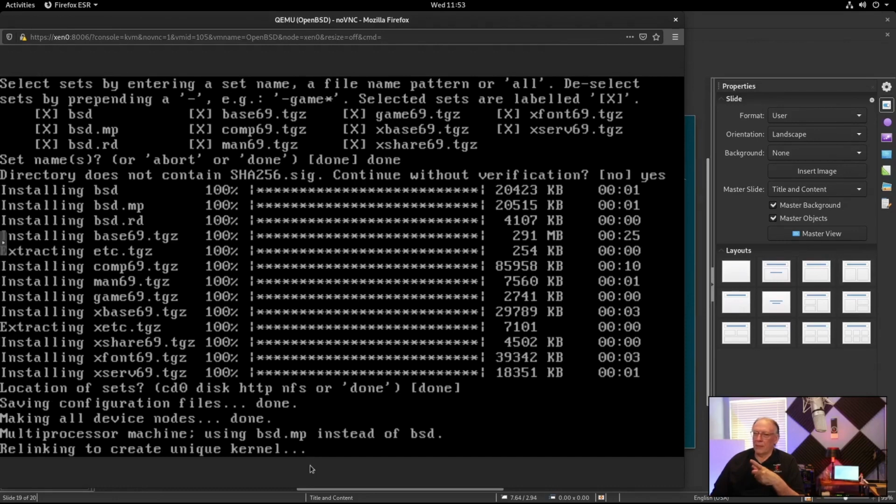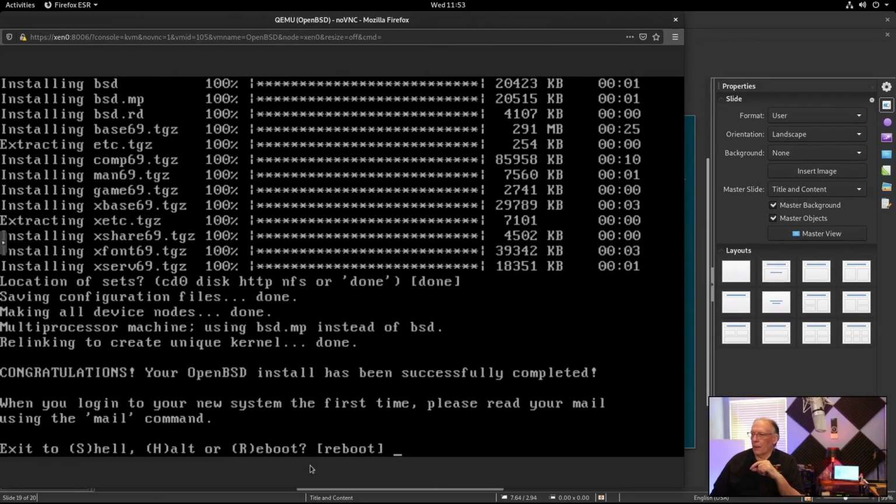So here we go. There's relinking to create a unique kernel. And when we reboot, you'll notice that it does that every time. And I'm ready to reboot.